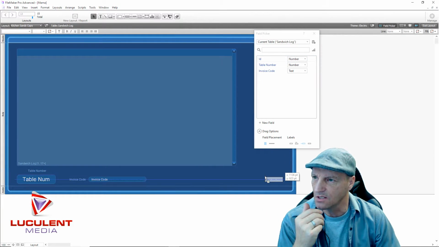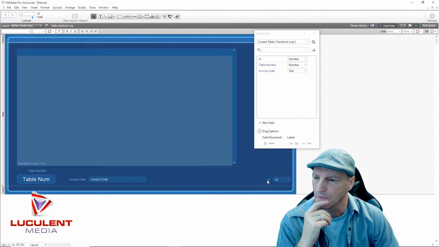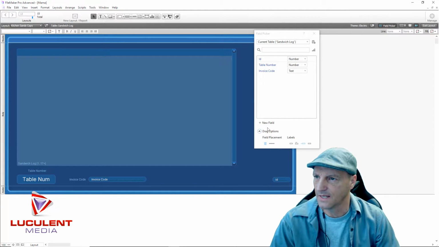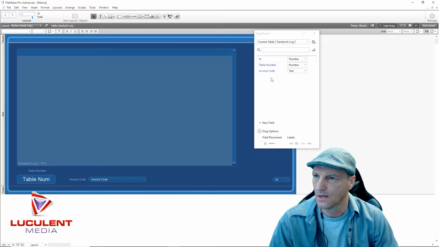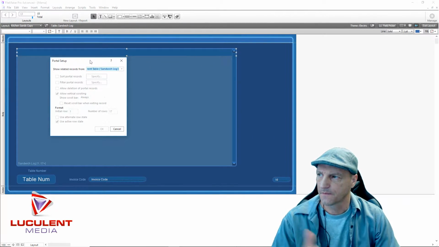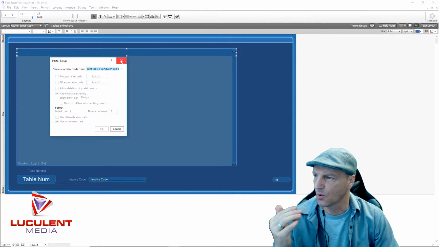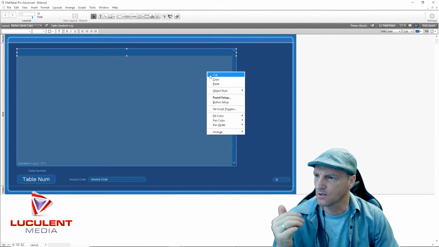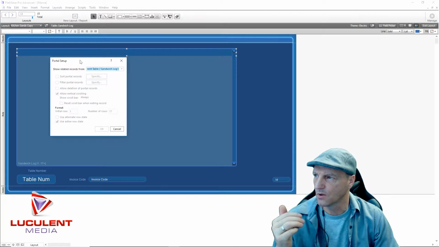Now the ID does have to be on the field. It can be absolutely anywhere on the field though. So we'll just put it here. And we will get rid of that little ID thing. And we'll call it good. So now when we go into our portal, we can basically start to build our setup.